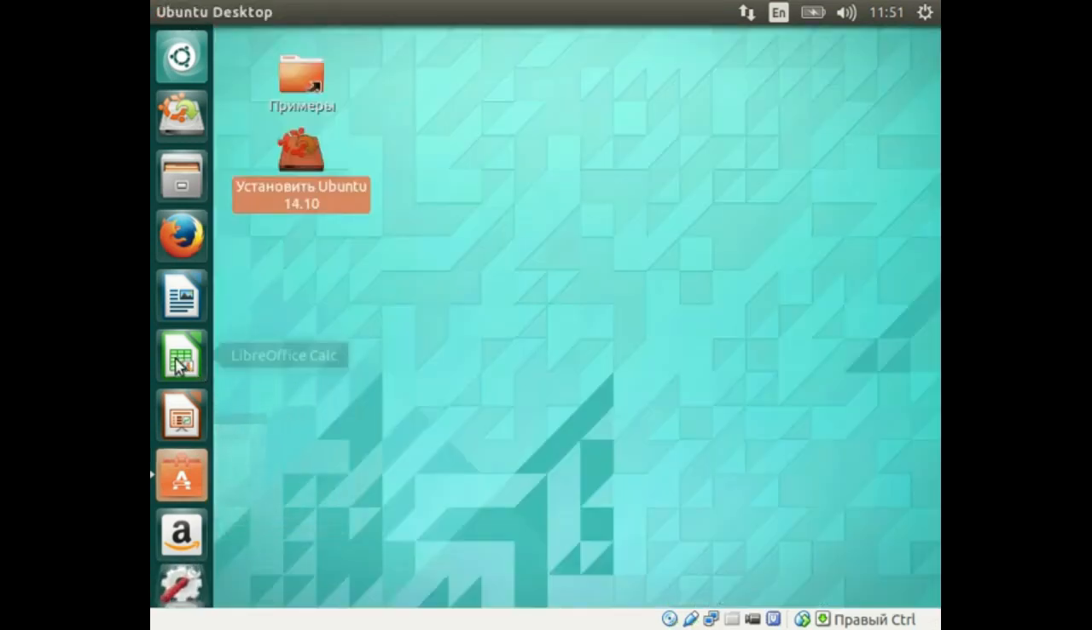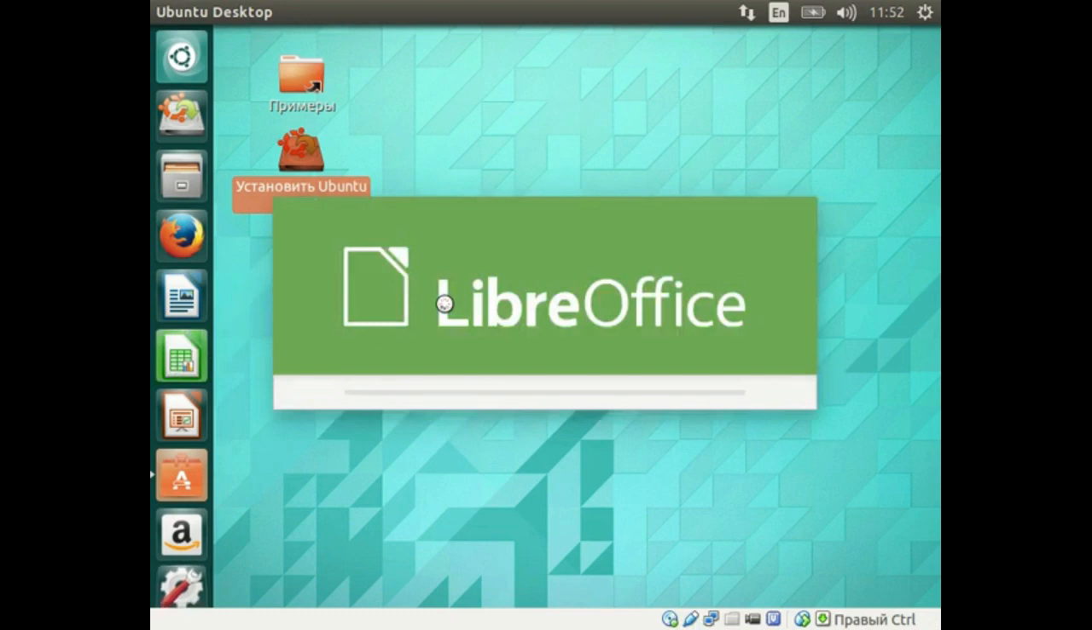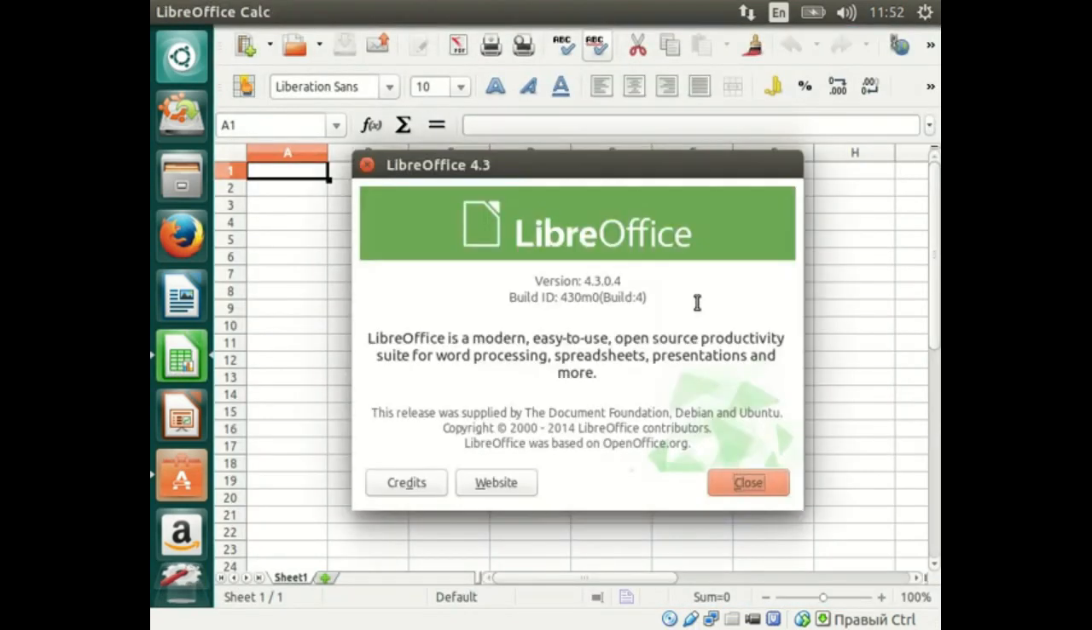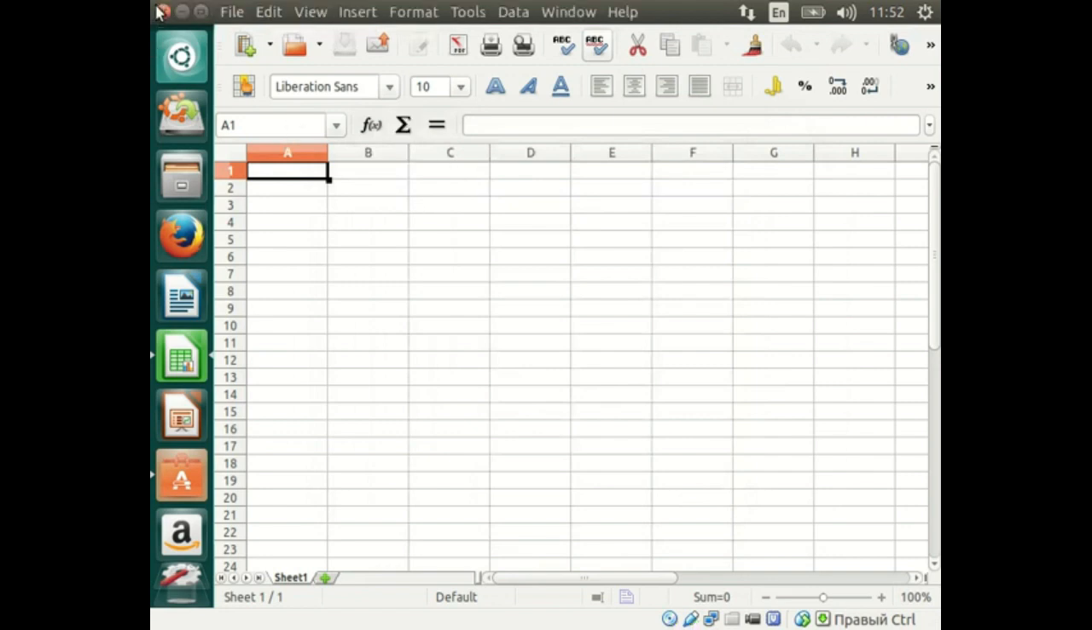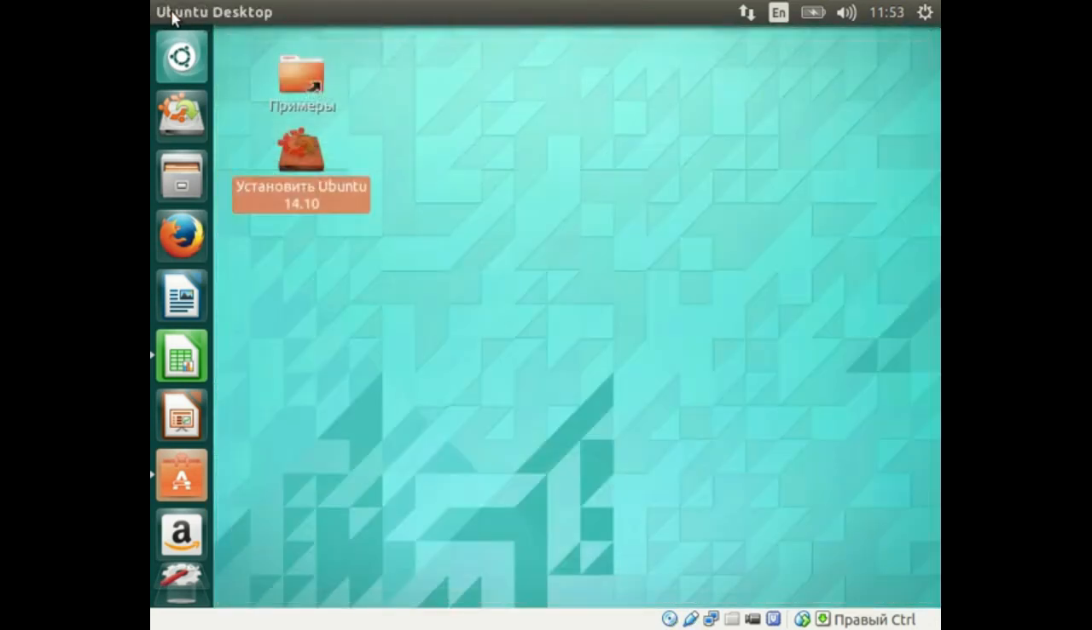So, let's say an office. Let's see which version of LibreOffice we use here. So look, 4.3, well 4. A pretty good office. Well, if you are not a fan of running Microsoft Office under Wine, then it is quite a good option. Many people are already getting used to the new Office and are happy.